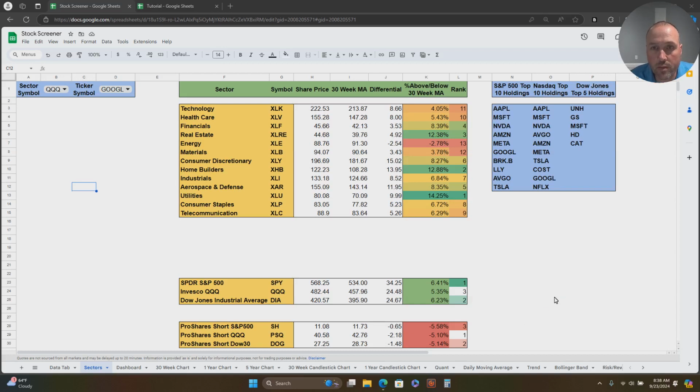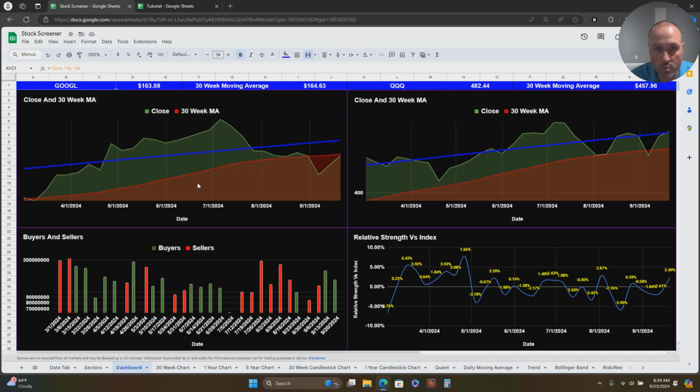In this video, we're going to make stock charts using the 30-week moving average. We're also going to use the 30-week moving average in these tables for the sectors and rank them against each other, as well as the indexes. And then we're going to take the ETFs that short these indexes and do the same thing.